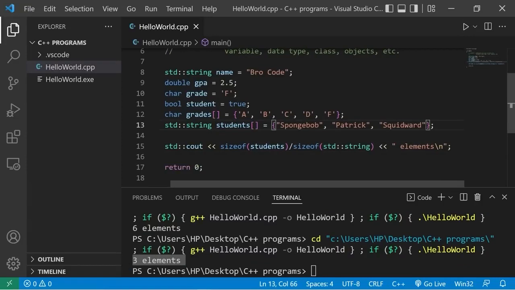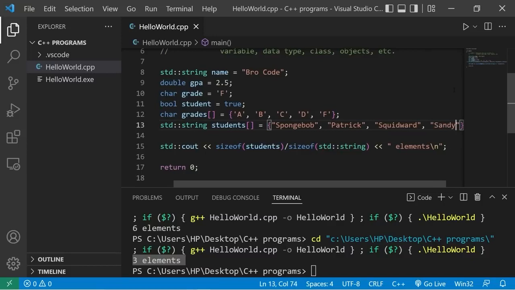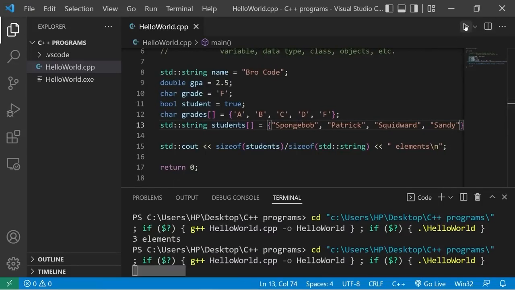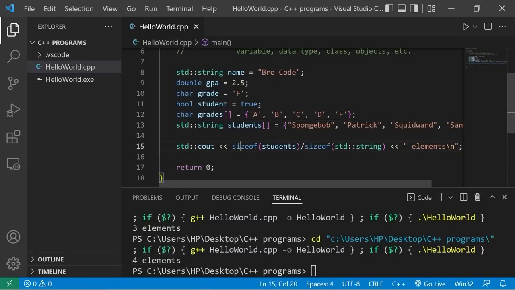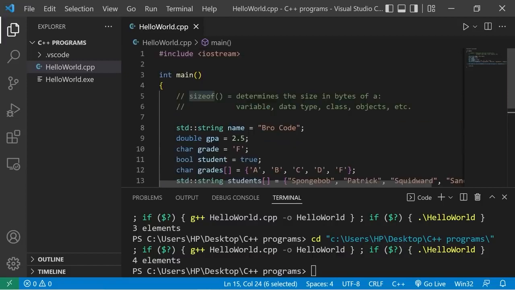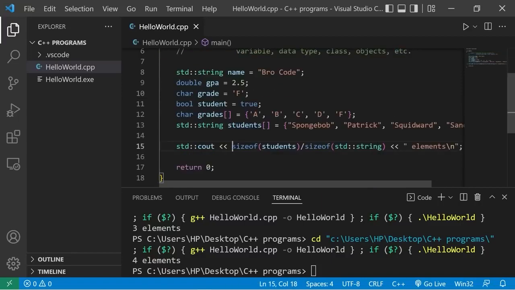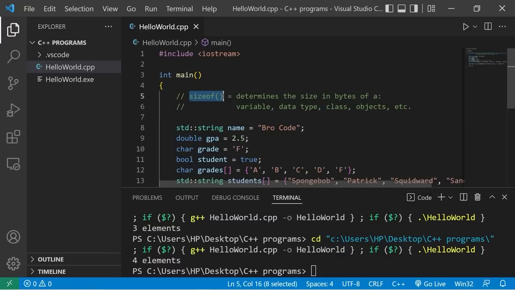Then I could add one more, and this equation should calculate that. I'll add Sandy. Sizeof students divided by the sizeof a string would give me 4 elements. So yeah, that's the sizeof operator, everybody. It will return the size in bytes of a variable, data type, class, objects, all sorts of things. It will be really helpful when working with arrays because we can determine the size of an array, but we'll get some practice with that in the future. And well, yeah, that's the sizeof operator in C++.